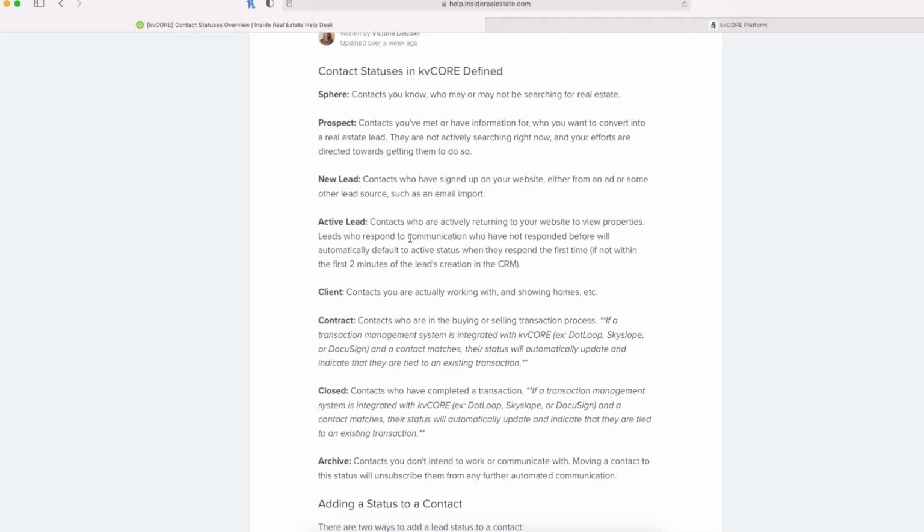Status overview. Starting at the most general, the first contact status type is sphere. Sphere is pretty much anyone you know who may or may not be searching for real estate. The next more specific would be prospect, and that's contacts you've met that you may have contact information for that you're trying to convert to a real estate lead. They might not be actively searching at the moment. By putting them as prospect, your efforts are trying to convert them into a lead.